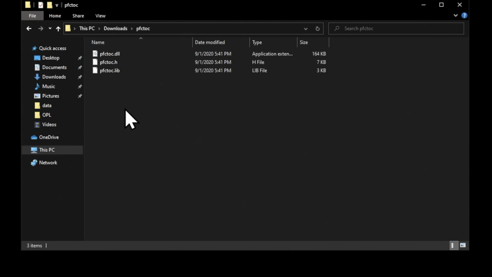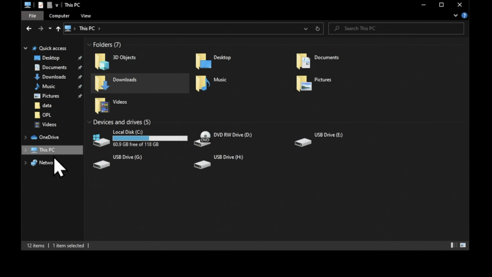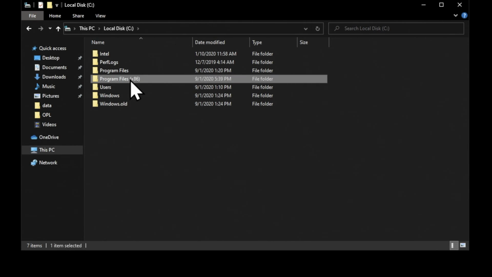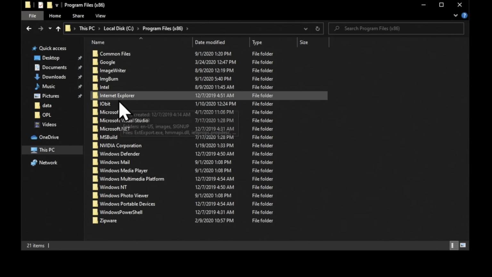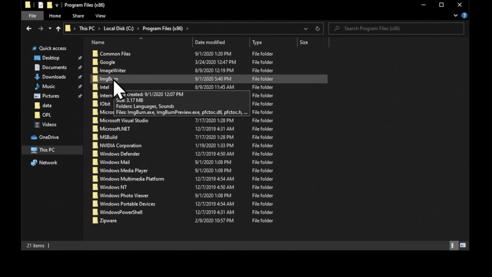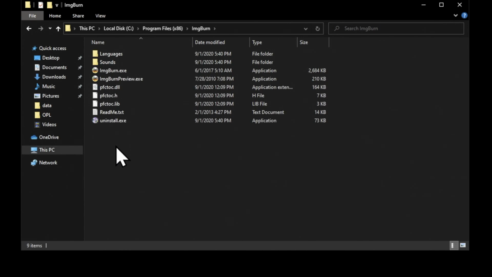Remember that path that I showed you when you were installing ImgBurn? You're going to need to go into that path on your computer. So go to this PC, then go into the C drive where you've installed ImgBurn. If you have a Windows 32-bit operating system, it's going to be Program Files. If you have a Windows 64-bit operating system, it's Program Files x86. Now you can go into the ImgBurn folder where the software is installed. Inside this folder, paste all three of these files.